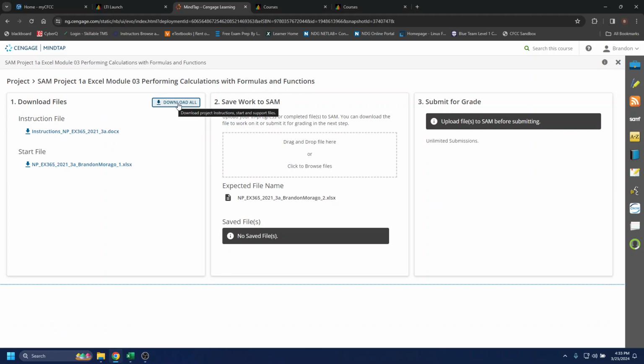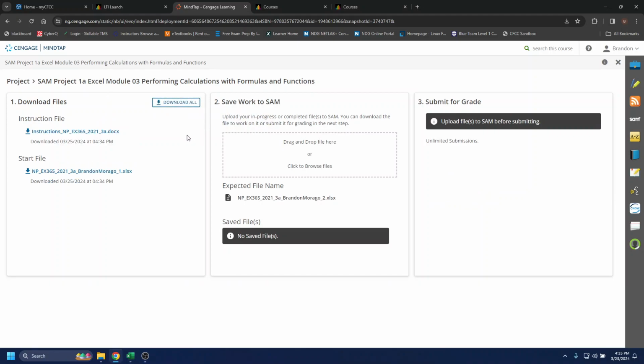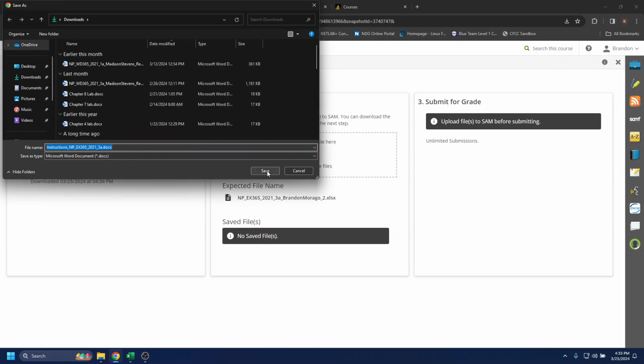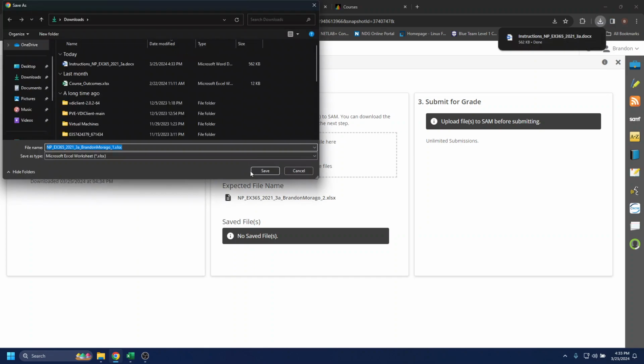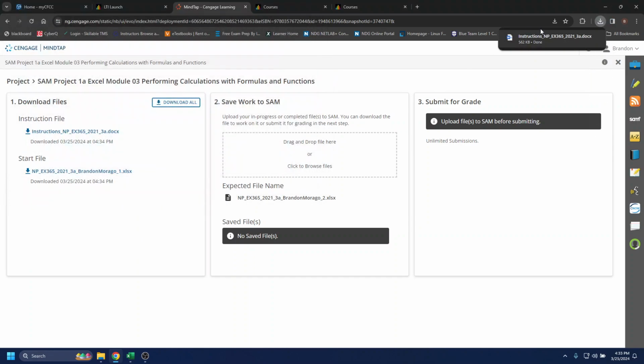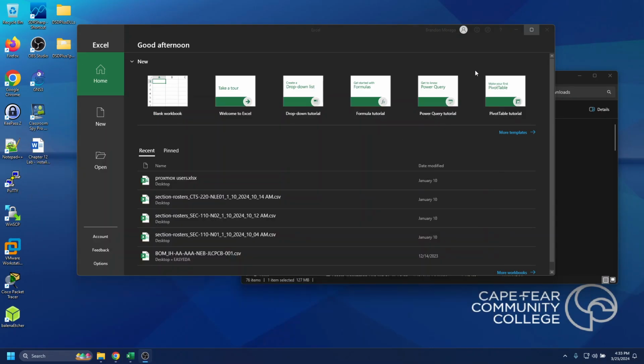Just like we normally do, make sure you download all the files. You'll have the instruction file and the actual working file. I know I say this all the time, but before you start working on it, edit your file name so that it can properly grade.